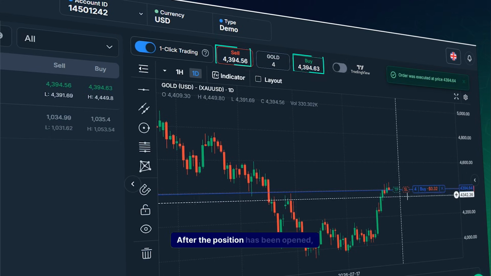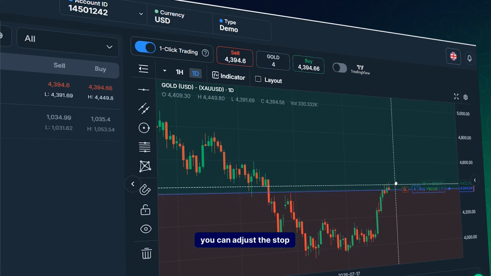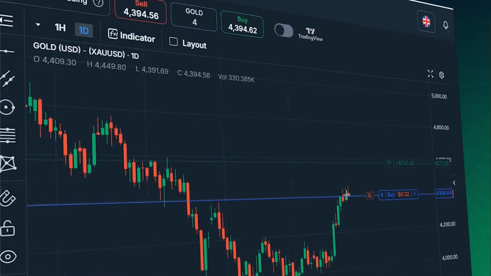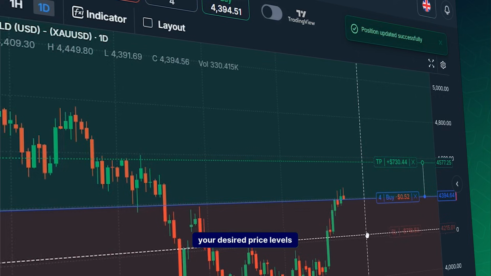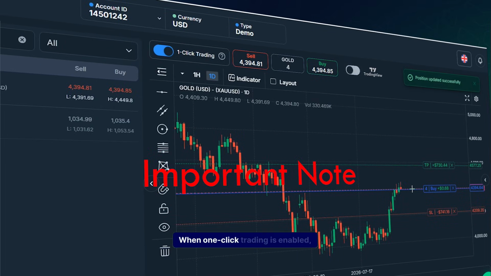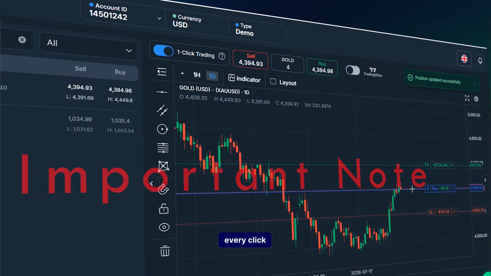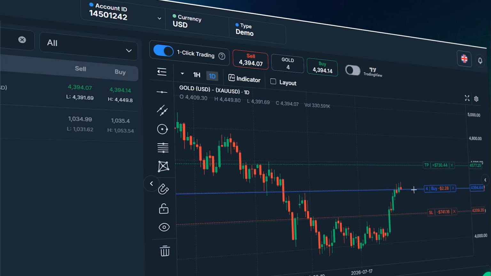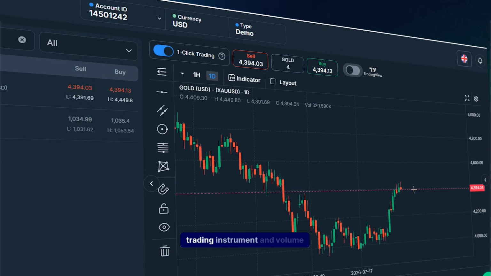After the position has been opened, you can adjust the stop loss and take profit levels directly from the chart by dragging the corresponding lines to your desired price levels and confirming the changes. Important note: when one-click trading is enabled, every click on the Buy or Sell button will immediately send an order without displaying an additional confirmation window. Therefore, always make sure that you have selected the correct trading instrument and volume before clicking Buy or Sell.